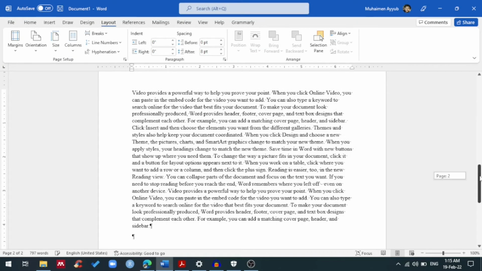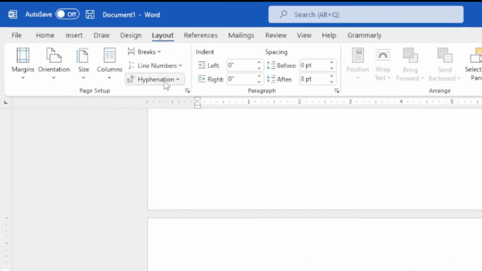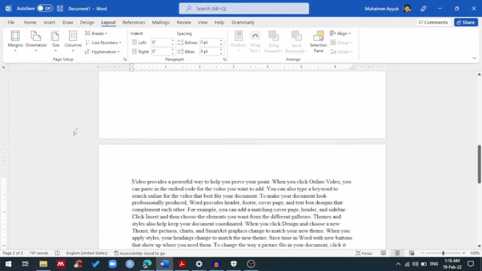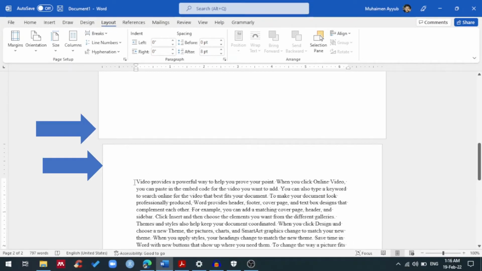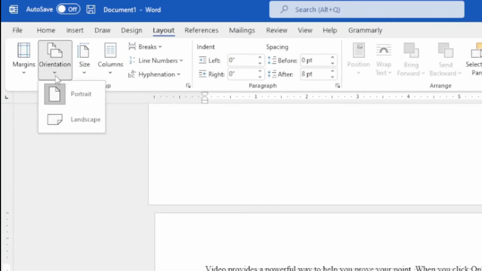So I've told you earlier that each section has its own formatting. So if I go to the second page, I'll go to layout and then I'll choose size and I'll choose the size A4. So you can see that my first page is letter size and the second page is A4 size. And if I want to change its orientation, I'll go to the orientation and then I'll choose landscape.